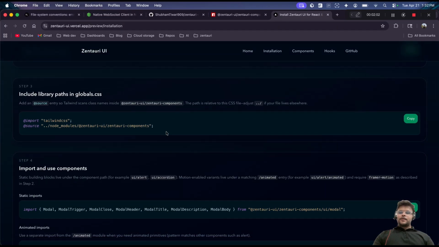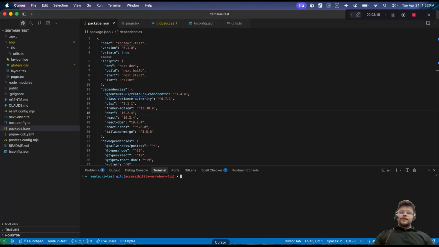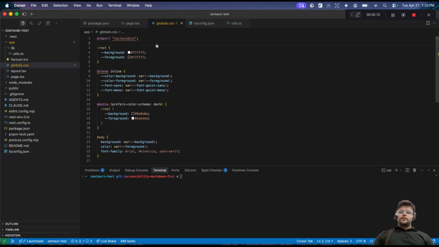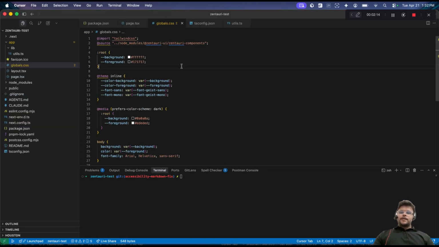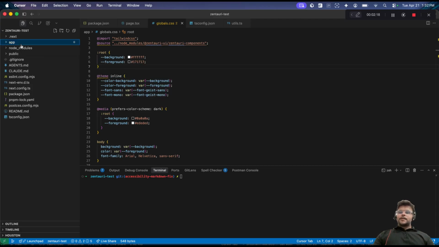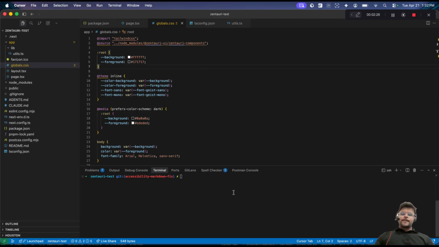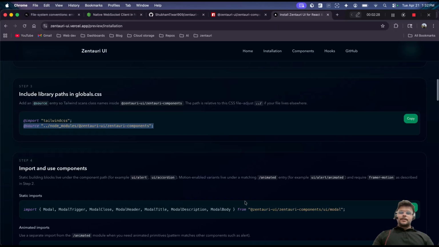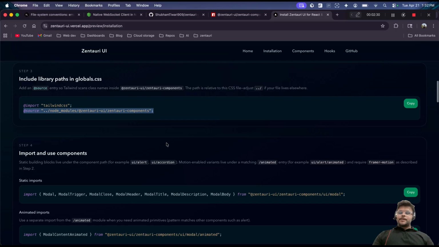Next we have to add the source for our package in the Tailwind config, so that Tailwind can scan those component classes and add them to the final CSS bundle. So let's go to the global.css and edit it, and it should be a relative path. For example, my global.css is inside this app folder, so I have to go one step up, which is double dot, then slash, then node modules and the Zentauri package. So the CSS scanning step is done.